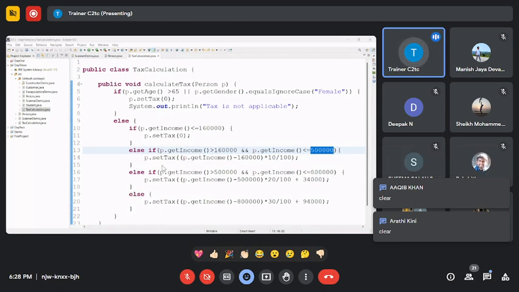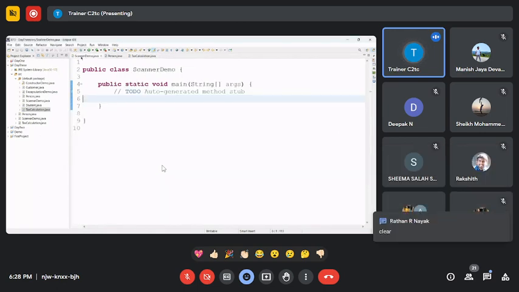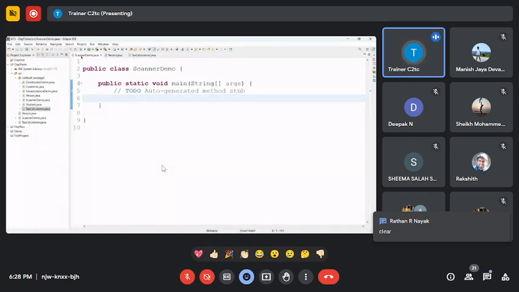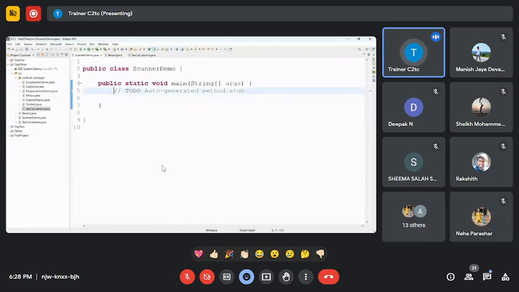Okay, great. Now we'll see how to write this program. As I have told, we are going to understand the concept of scanner with the help of this example of tax calculation. Scanner is a predefined class. Whenever you want to use a class, you want to create an object of it. So I'll say Scanner sc = new Scanner, and I'm going to receive input from the system, I mean through your keypad.